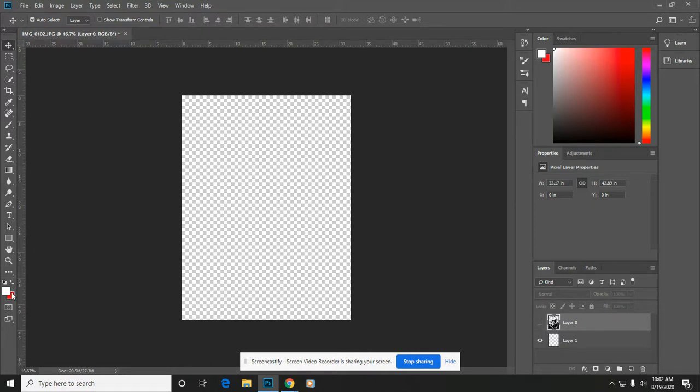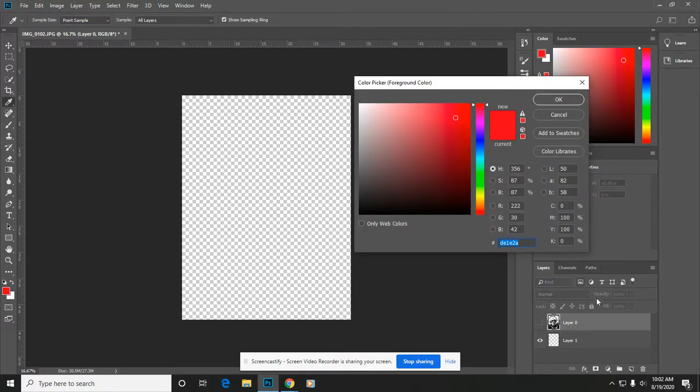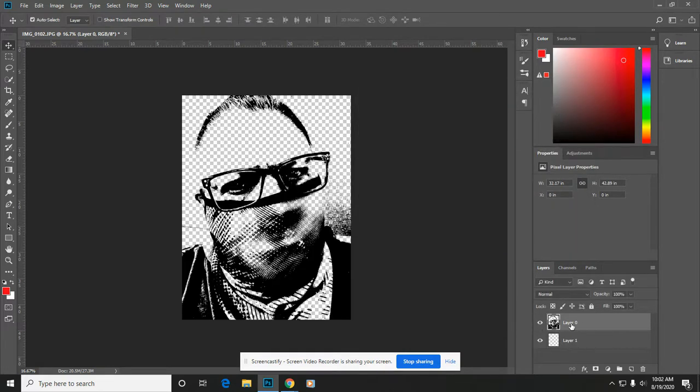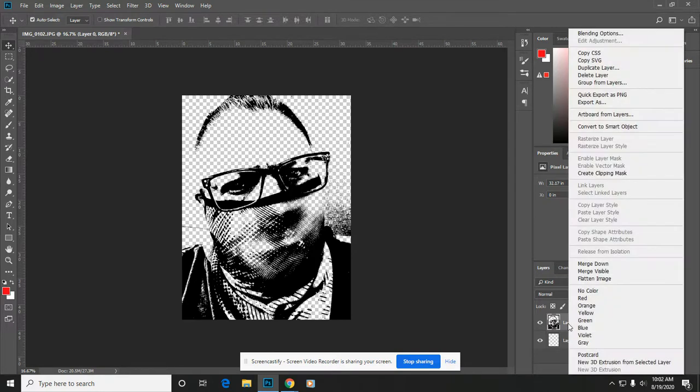So let's say that I want to pick a color. I'm going to go to my other layer. My picture is on layer 0, and I can name that. I can rename that.